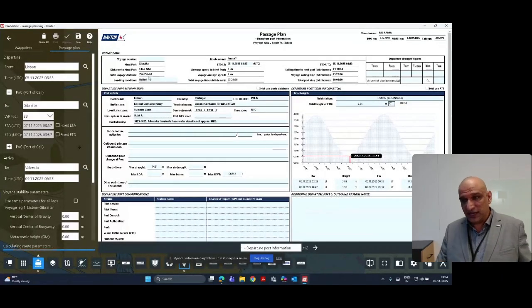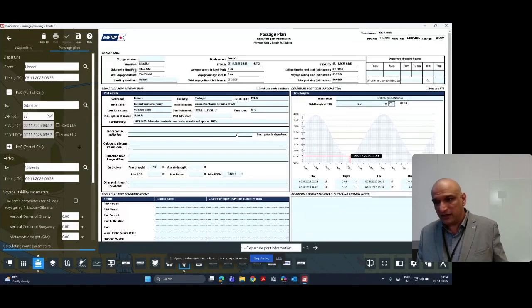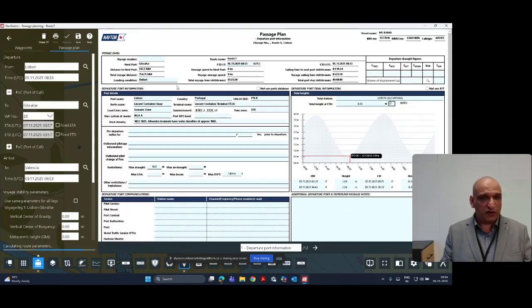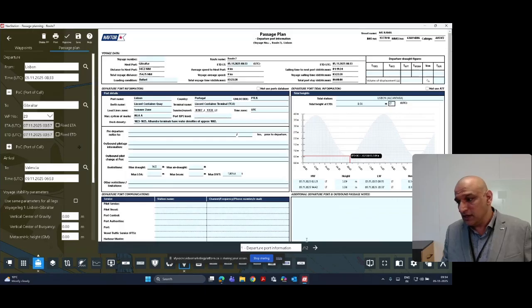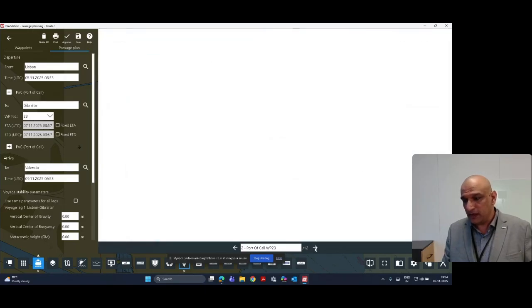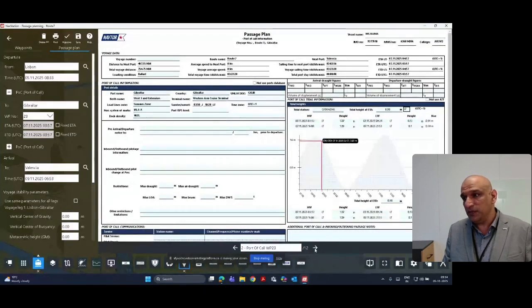The departure page has now been amended a little. The voyage data section, considering that now we have a couple of legs, we are going from A to B to C. So we have average speed to the next port, sailing time to the next port, voyage average speed, and other such figures. If I move forward, this is a completely new page. This is a page we call the port of call page.